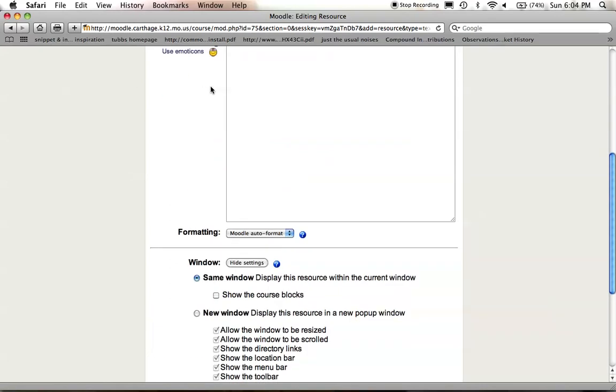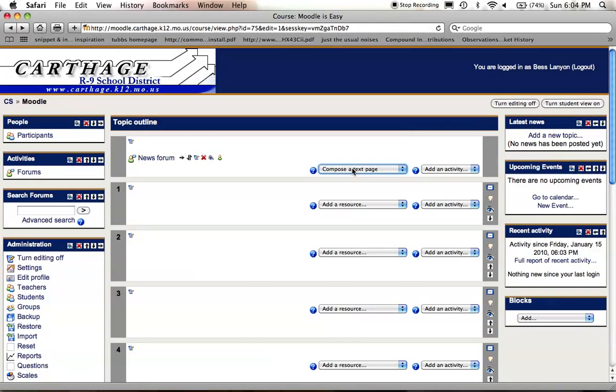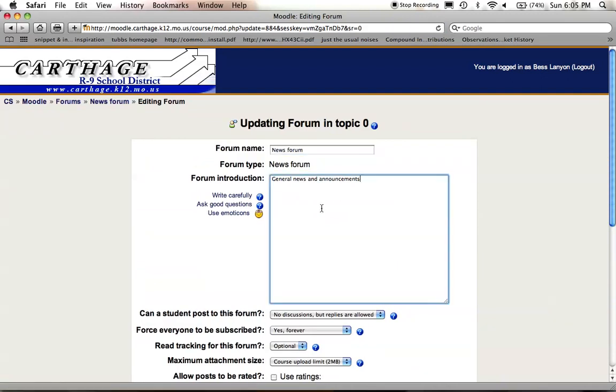Anytime you're adding multiple resources to a page, it's helpful typically to put that into display in a new window, otherwise it'll redirect as you click on things. New window means that you'll have multiple windows open, but people won't get lost as easily. Okay. I can edit my news forum. Introduction.